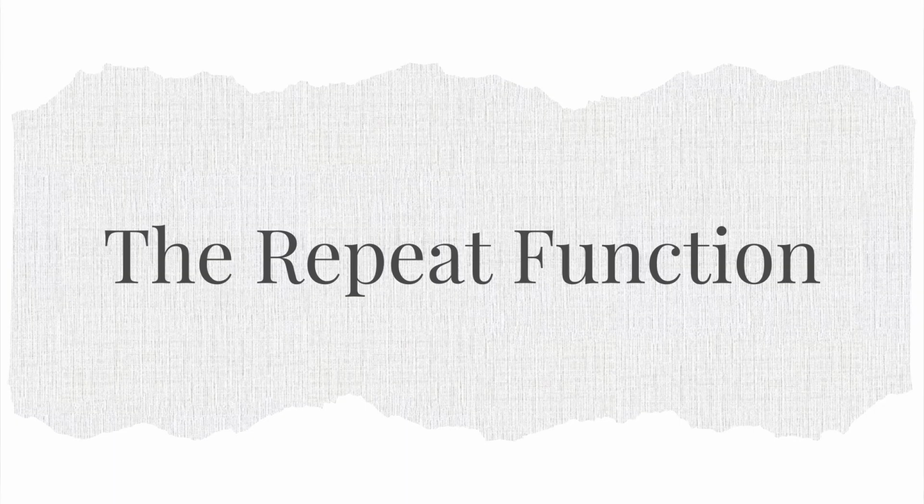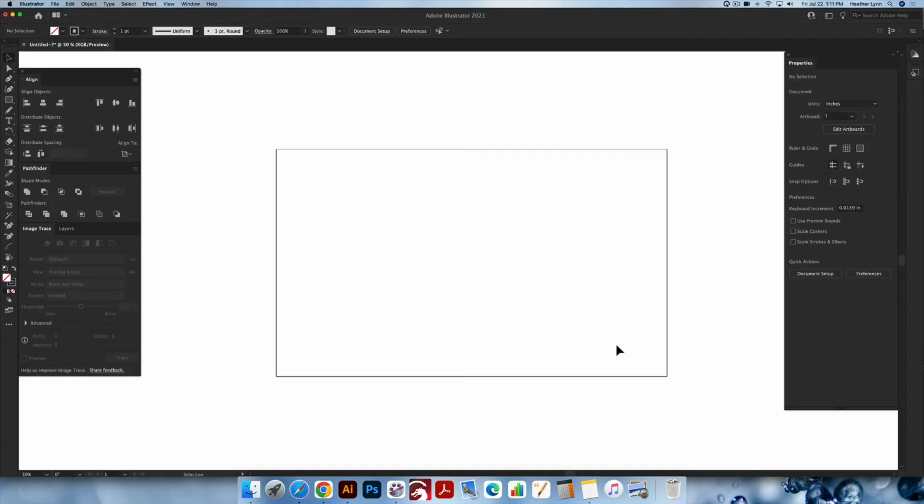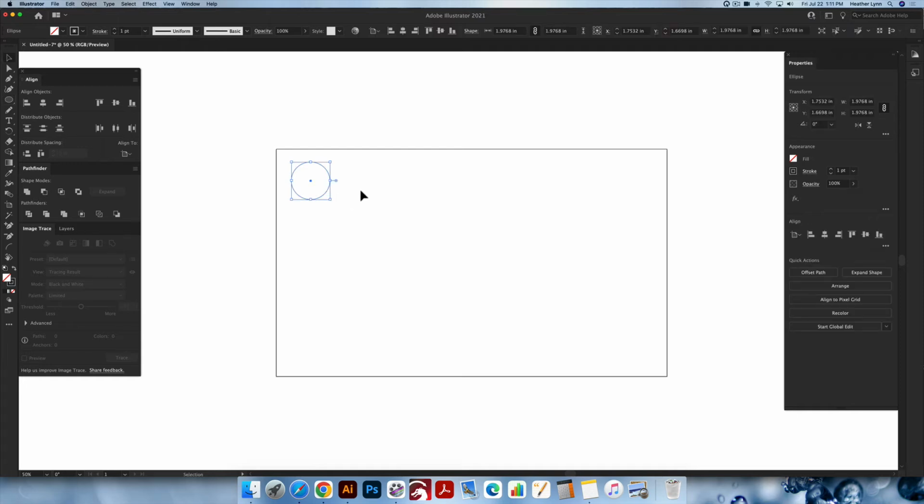Next on the list is the repeat function. So I'm going to create a circle on my artboard, and then I'm going to make a copy of that circle by selecting it and holding down Option Shift, clicking and dragging. Now, the repeat function is awesome in Adobe Illustrator because now that I've done that once, I can do that over and over and over again. So I can do Command D or Control D and go straight across the artboard.